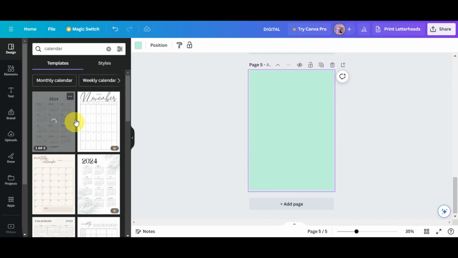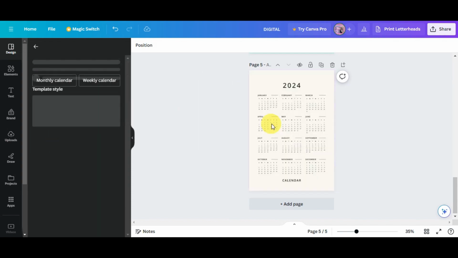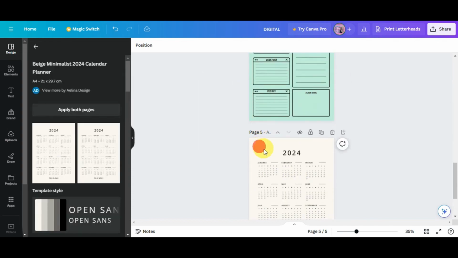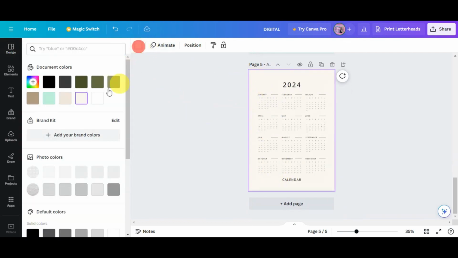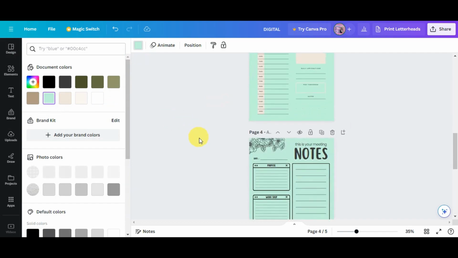So as you can see, we have your 2024 calendar. We could go ahead and drag and drop it in here, and it should look like this. And we could go ahead and also try to update the color of this one so that it would match the theme of our digital planner.